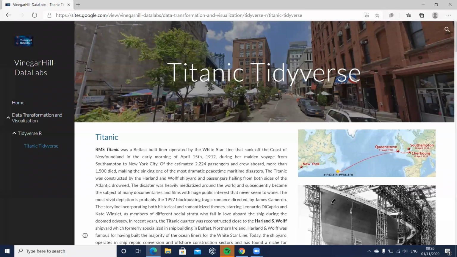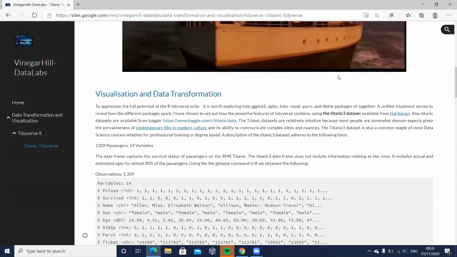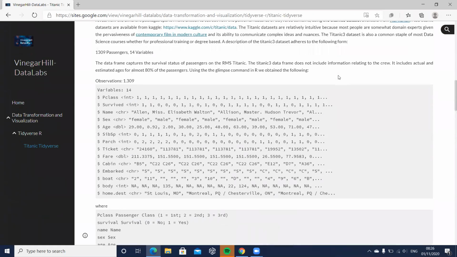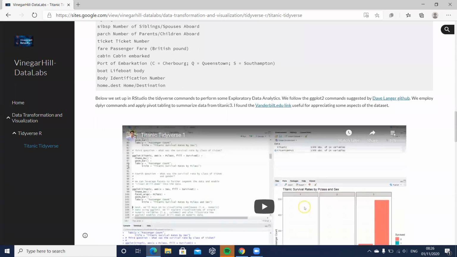Okay, so in this video, we're going to take a look at the Titanic dataset using the tidyverse suite of packages. We're going to call up the Titanic3 dataset. We looked at that a little bit before: what was included in the dataset, the 14 variables, and a little bit of what the dataset looks like.